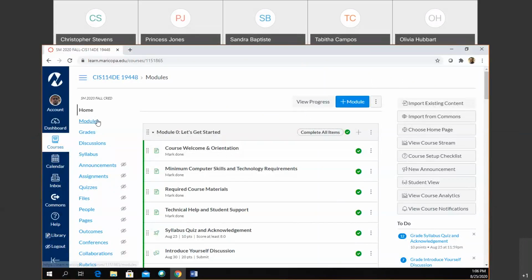And so this is CIS114DE. And again, the purpose of this course is to learn the basics of Excel. Generally speaking, after you have completed this course, you should be prepared to take the Microsoft Office Specialist certification. So there's two levels for Excel within Microsoft certifications. The first level is Specialist, and then the second level is Expert. And so they encompass different things.